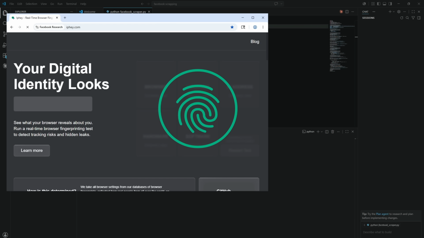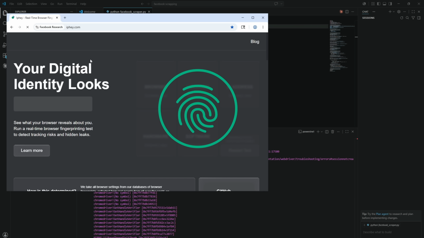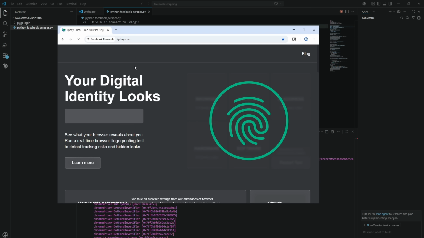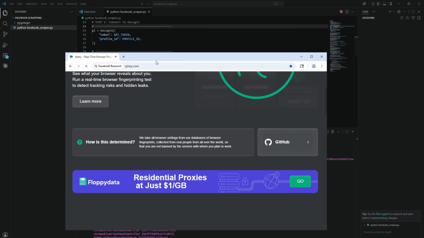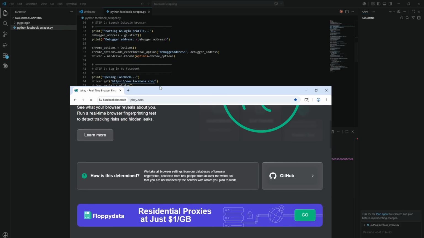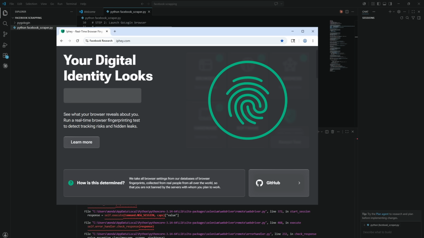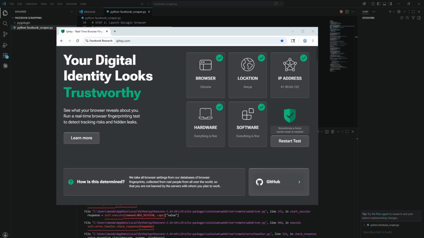Step 2. Launch the GoLogin browser. Now that GoLogin knows which profile to use, it's time to launch it. When we call gl.start, GoLogin opens that profile in the background and gives us a debugger address that Selenium can connect to. Instead of opening a brand new Chrome window, Selenium attaches to the GoLogin browser that's already running.